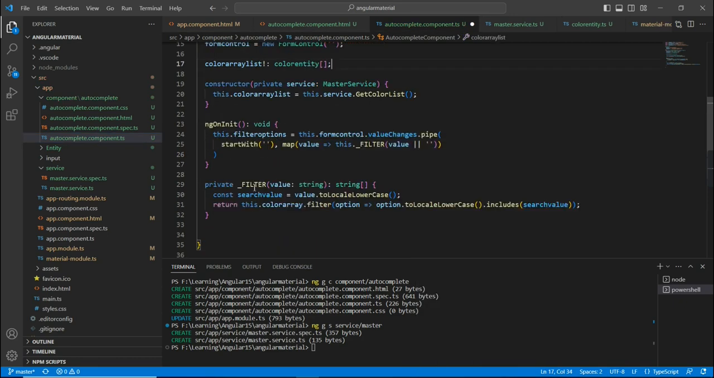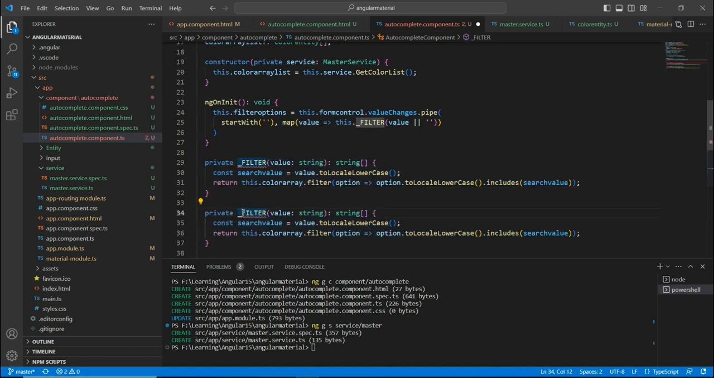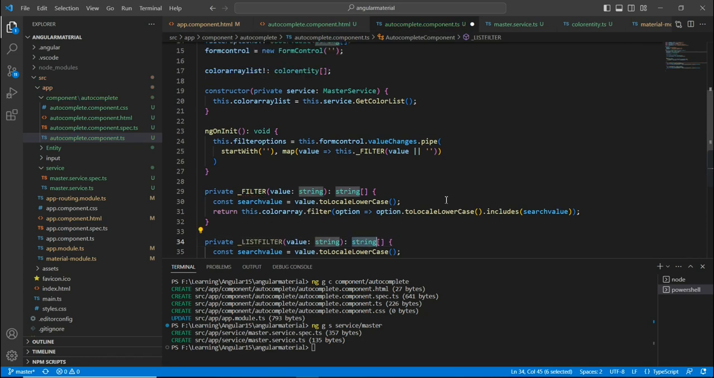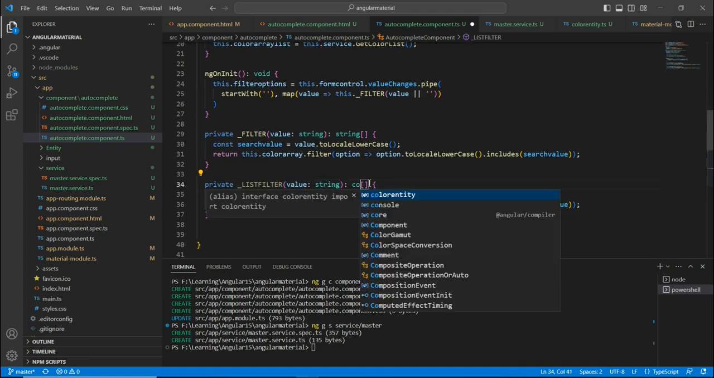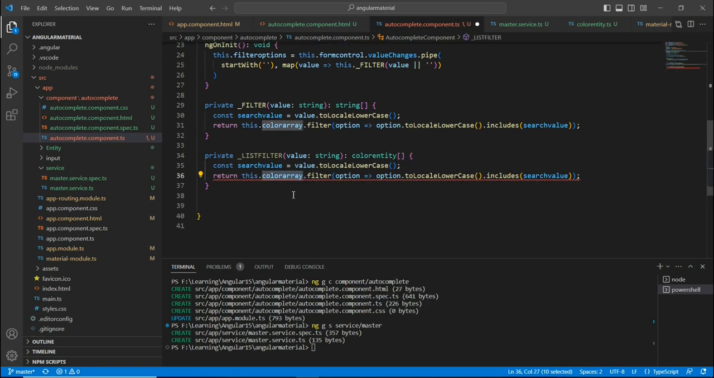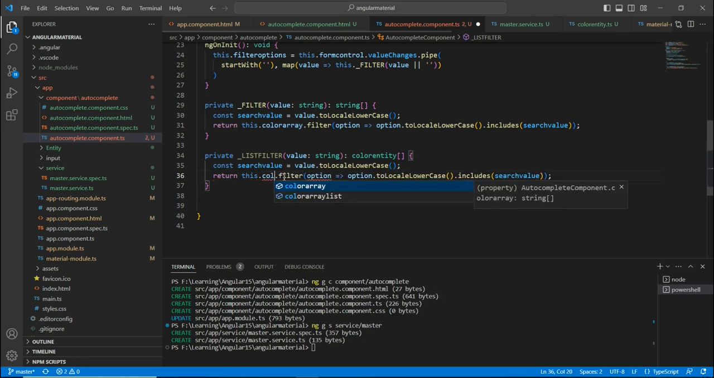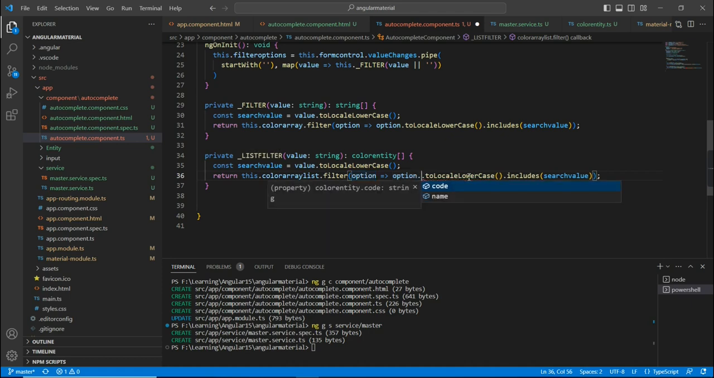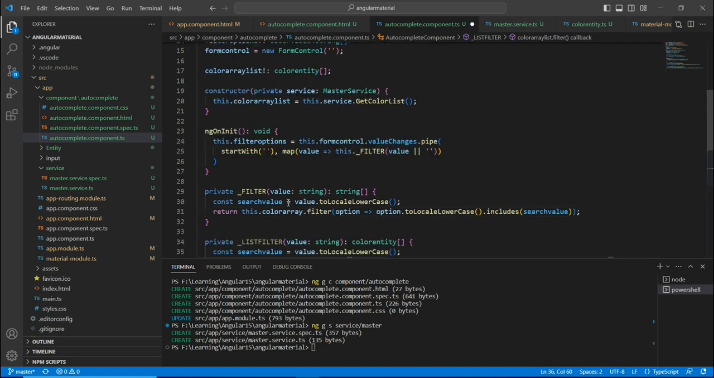For this filter, I'm going to create one more new function, list filter. Instead of this string array, we can have this color entity array. For this color array, we can use color array list. First, I'm going to search with this name. So the function is ready.